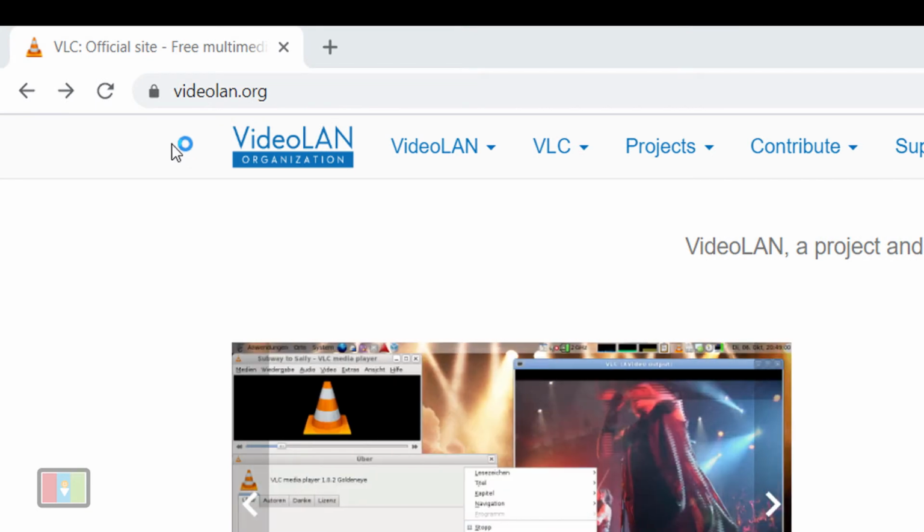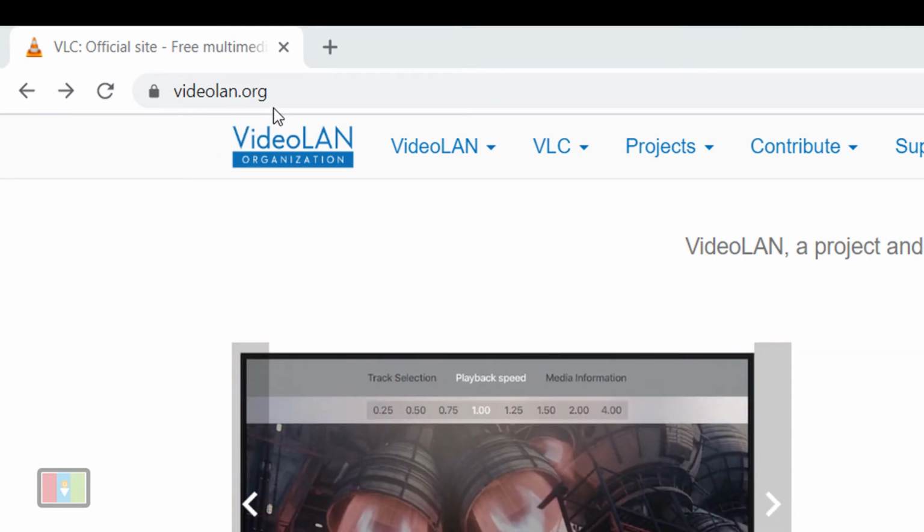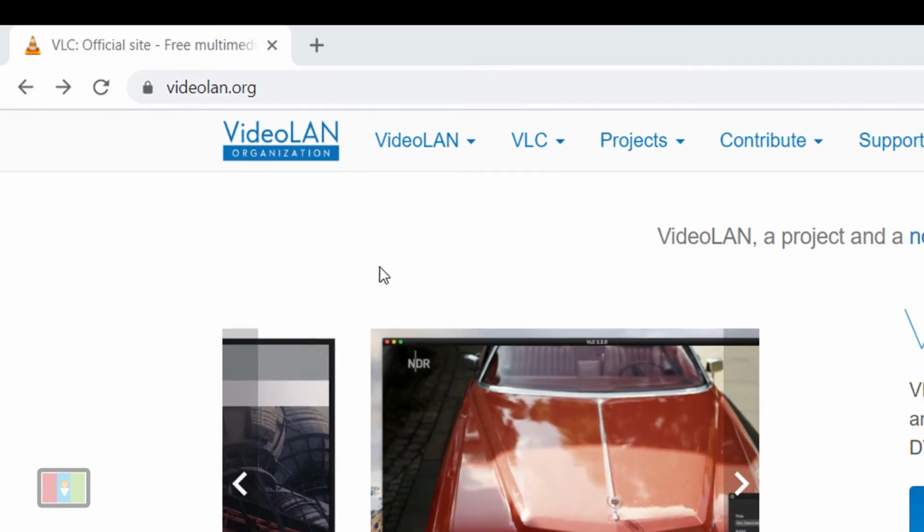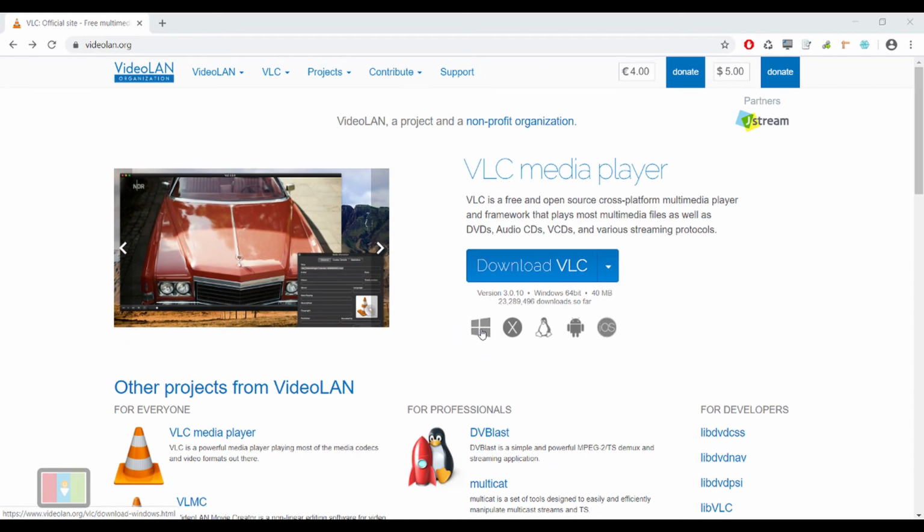Method 2. Go to https://www.videolan.org. Click on the Windows icon.